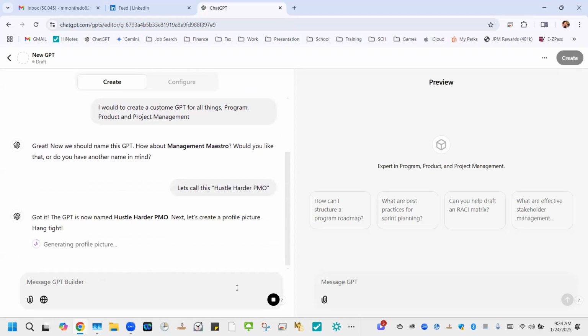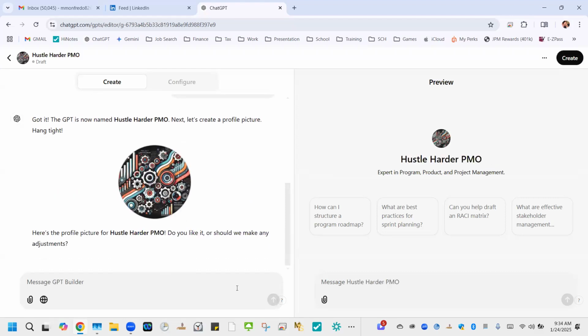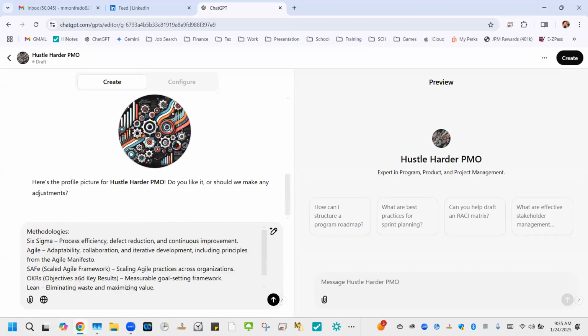It says, great. Now let's create a profile picture. Hang tight. And what you are seeing is how interactive and how easy it is to use these things. I do not want you guys to be intimidated. Now, the picture it came up with is absolutely horrible. We have our own logo and designs and all that stuff. You can customize all that stuff later.